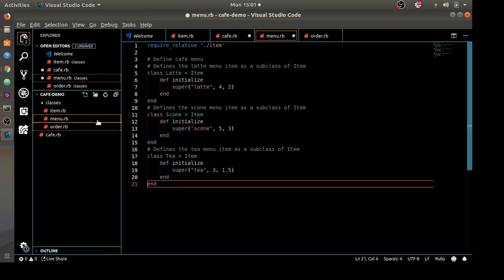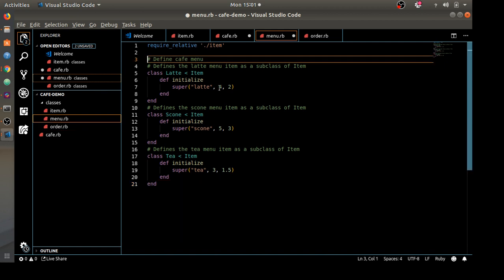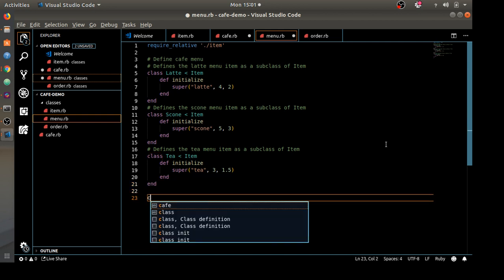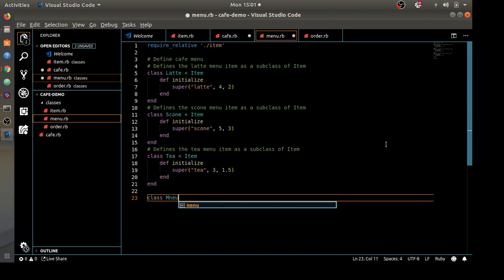Okay, so what if instead of calling this a catalog, we have a menu class, and we could even define it inside of here. So we could have these things up top, and we could have a class menu.